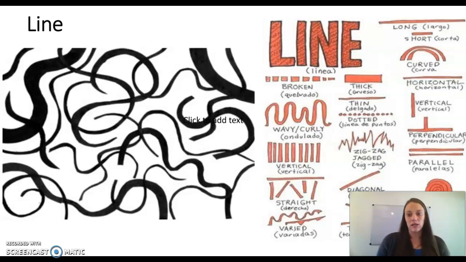Some examples of line. There's lots of different kinds of line. You can have long lines and short lines, dashed lines, thick lines, thin lines, curvy lines, ziggy-zaggy lines, spiral lines, parallel lines, perpendicular lines, vertical, horizontal, diagonal, etc. You can layer lines on top of each other. You can create some of the other elements that we'll talk about. You can create line with value, for example, and texture, for example, also use line.